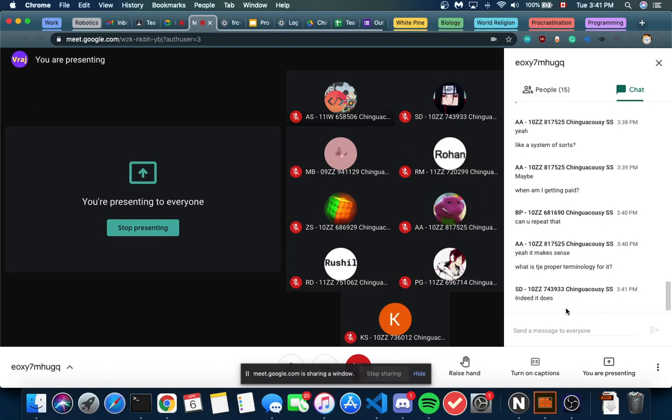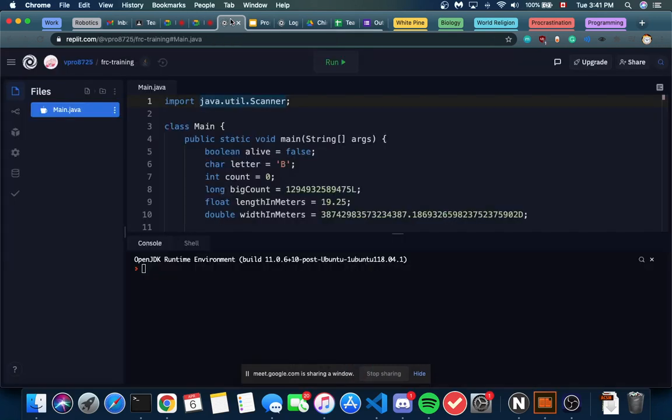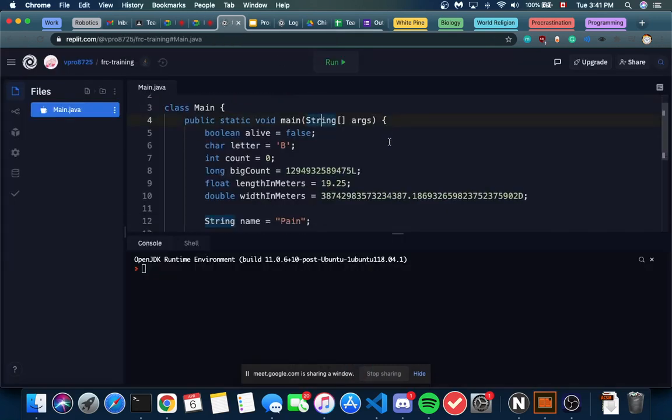Terminology for importing? It's just called importing. This would be packages and sub-packages. That would be the actual, I guess, terminology for it, but whatever. I digress. It's honestly easier to think of it this way.